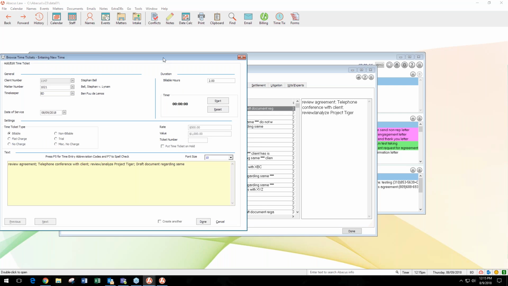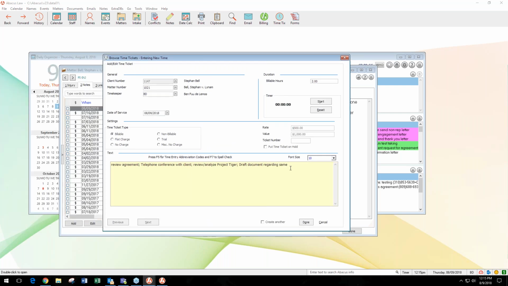When I click yes, then I get my time ticket that shows up. Notice that after my three asterisks, the phrase that I put in of do not show this on the bill does not reflect. Think of whatever's on this yellow box, it was actually going to be reflected on the invoice itself. Okay, and think about it on a grand scheme of things, right?